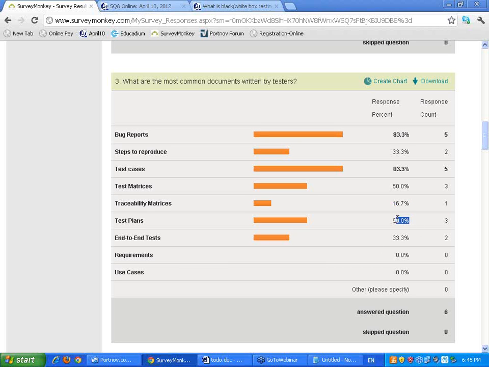Test plans. Guys, just 50% are saying the test plan is developed by testers. Who else will develop your test plan? Developers, business analysts, systems administrators. I mean, who is supposed to do your test plan? End-to-end tests, probably because you don't know much about end-to-end tests. So it is a test. Tests are developed by testers. Requirements definitely are not our business, and use cases are requirements, business requirements. Good.